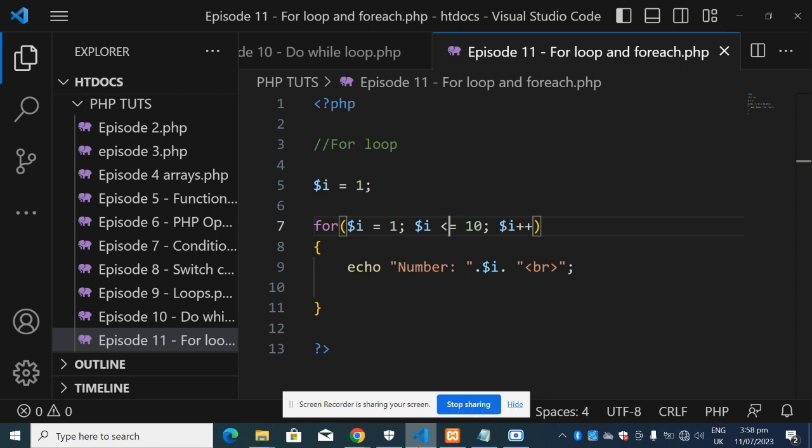I wanted to make a for each loop inside this same episode, but I've decided that the foreach loop will come in the next episode. So see you guys in the next episode where we learn about the foreach loop, which is also another type of loop in PHP. And see you there. Cheers.